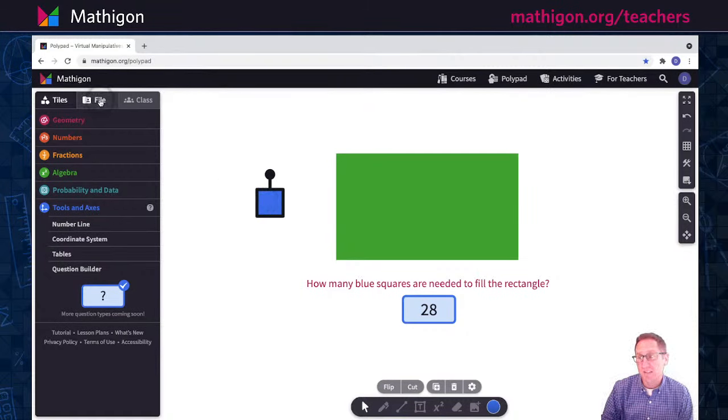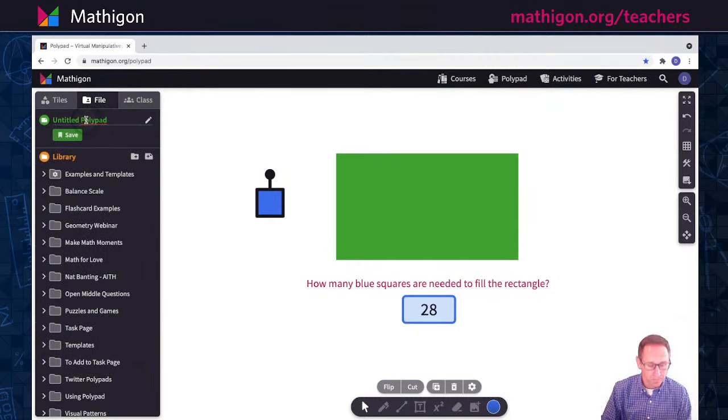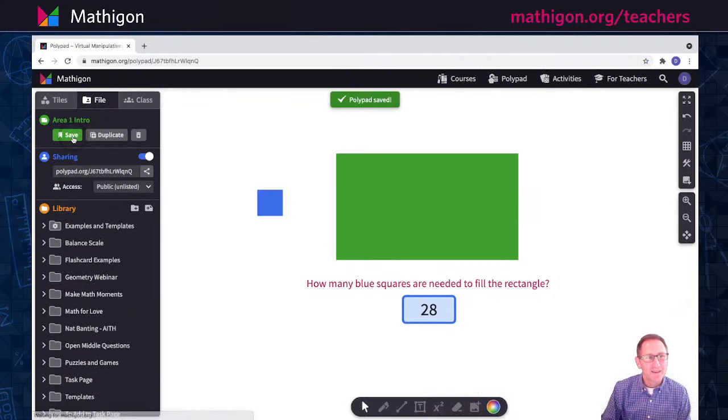I want to save this canvas and assign it to a student to explore with. So I'm going to go to File, and I'll call this Area 1, Intro or something, whatever I might call it in school, if I can spell intro here. And I'm going to hit Save. And now I've pre-made a class in Mathigon.